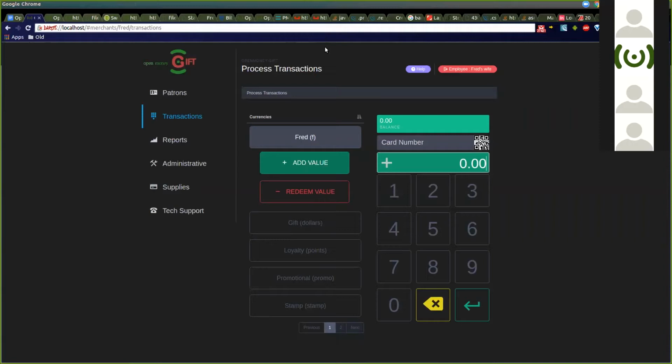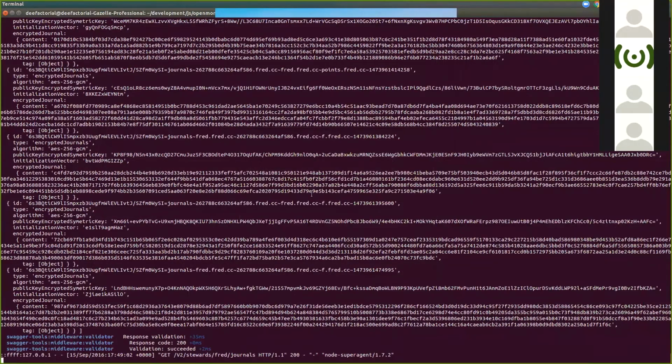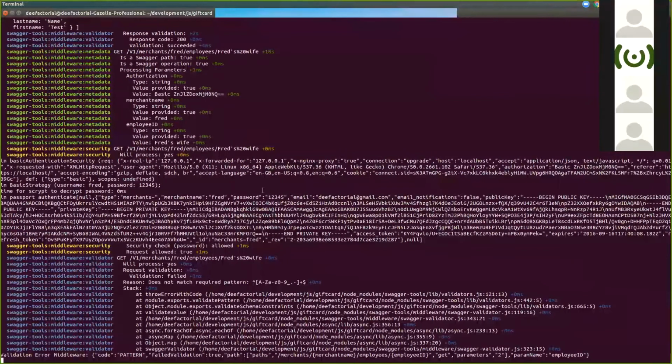So is that gift card program running under Node.js? Pardon me, is that running as a Node.js application? Yeah. So the API, you can see here, this is the API console for Open Money, and this is the gift card API. Every time, right here, I did a get on merchants, Fred, employees, Fred's wife. And this is your log, effectively. Yeah, this is essentially my console log.